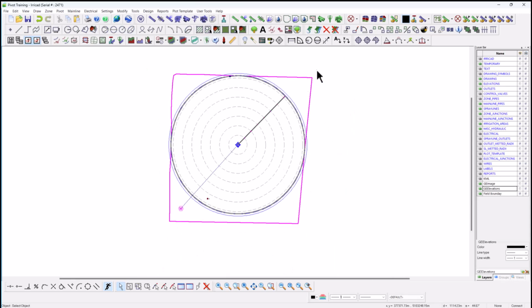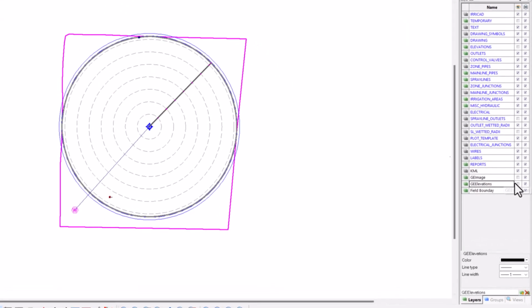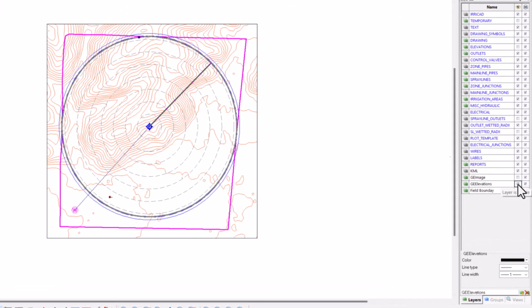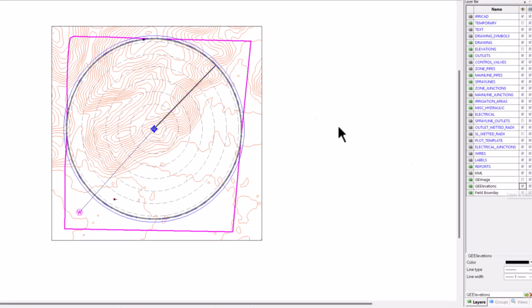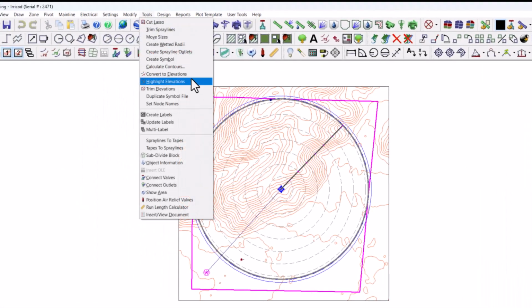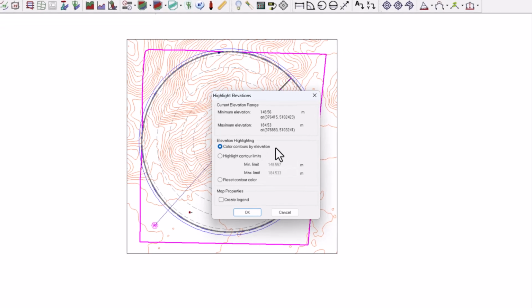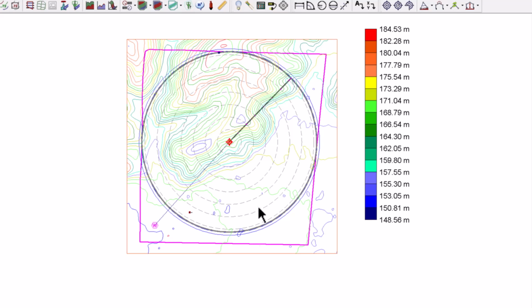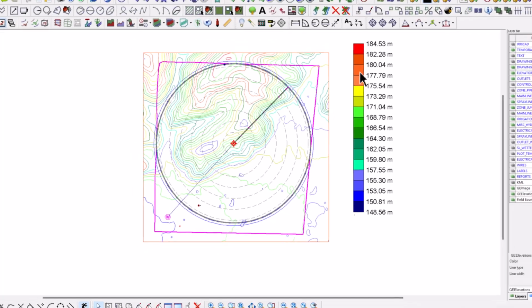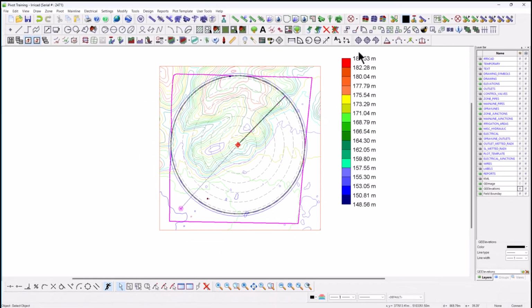This means that the pivot arm is currently not in the position that represents the worst case scenario for the field. I'm curious what's happening with the elevations. Let's turn the elevations layer back on and investigate the elevation around the lower pressure mark. I go to Tools, Highlight Elevations. I'll leave this as it is, but I will create a legend. As you can see, this is handy to quickly figure out the elevation changes in the land, with blue being the lower areas of the land and red being the higher areas of the land.